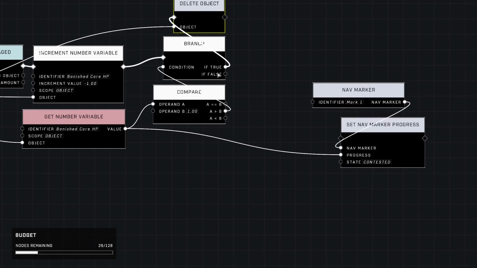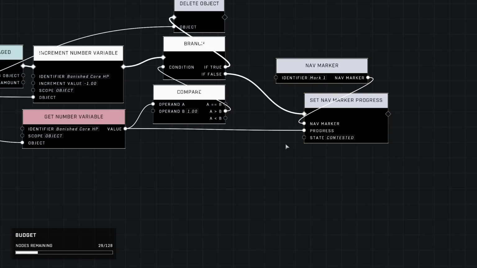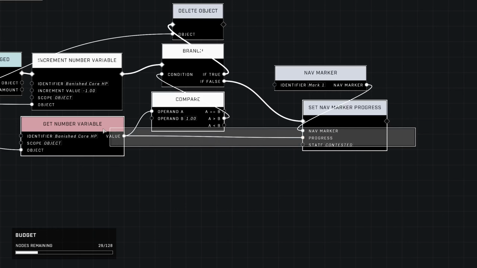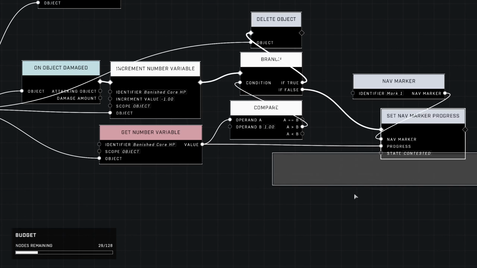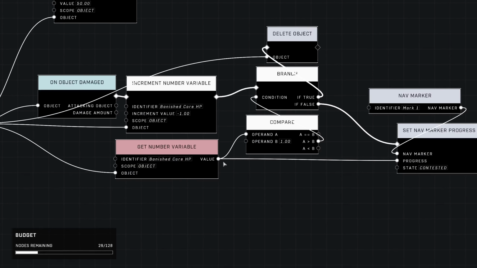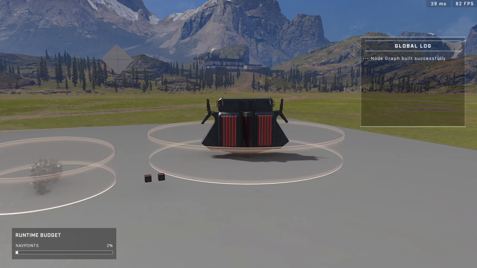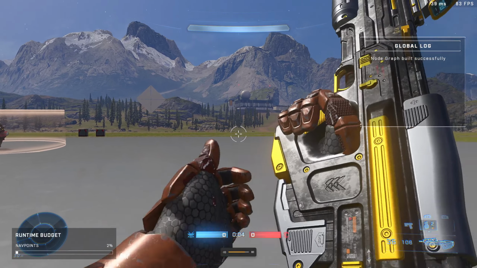Okay. But then if false, we need to update this nav marker. This is the health bar. So if it's not destroyed yet, we're just going to update the nav marker, and the progress is going to be the HP. Now, this is wrong because it doesn't know where the progress is supposed to be. So like, let's say if we set it to 50, and then we just continually get it. I'll go ahead and show you guys because it's a little easier to show you than it is to talk about. But you'll notice that the second I shot it, it just killed it.